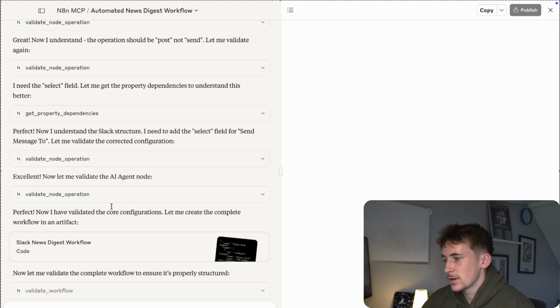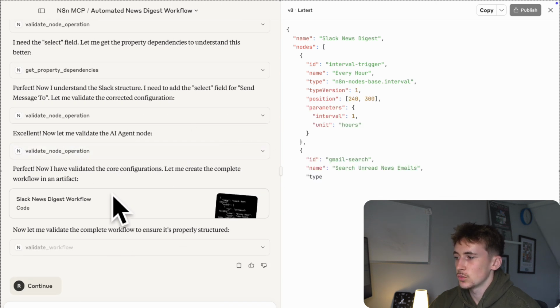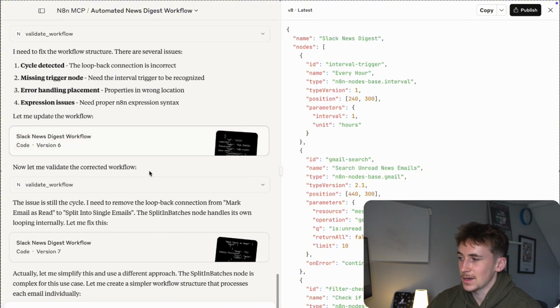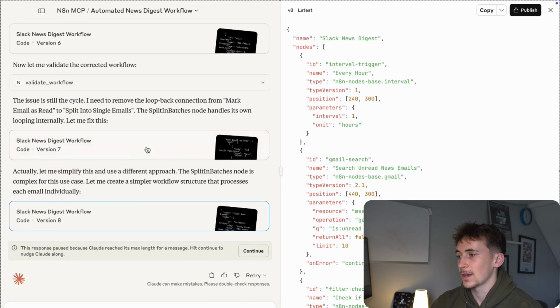Okay, so you can see right now it's still going, and basically what it's doing is it created the initial workflow, and then it said there's some issues I need to fix. So cycle detected, missing trigger node, error handling placement, and then expression issues, and it's basically just fixing that. And then it validates it again to see essentially would this work in n8n. And then again it said there's some issues, so I'm going to validate it again and then retry it. And then again there's been some issues, so it's doing the same thing.